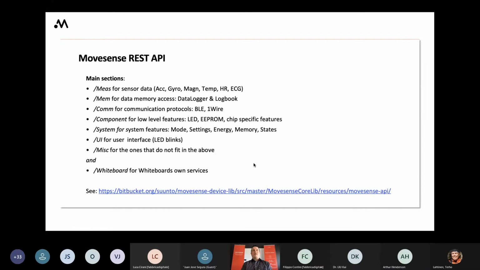Now, the thing with the Movesense sensor is that all the functionality of the sensor, whether it's data from the accelerometer, heart rate detection from the Maxim chip, a temperature sensor, the data memory, or putting it into DFU mode, everything works through a REST API called the Movesense REST API. Many mobile developers are very familiar with REST APIs from the internet. This is very similar, it just uses different piping underneath to be efficient on embedded devices, like our Movesense sensor.